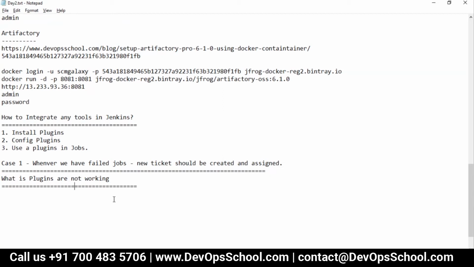So what you can do, I'll just tell you the logic. Find a command to create a Jira ticket. Put this command in the jobs, and run it only if the job failed. This you can do here.